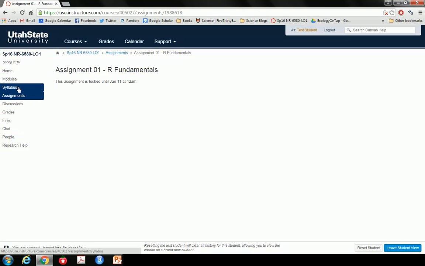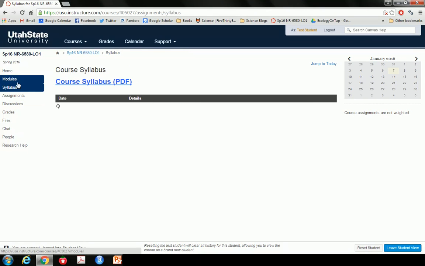You can check out the syllabus, obviously, using the syllabus tab. And then as more assignments become available to you, this will become populated as well.